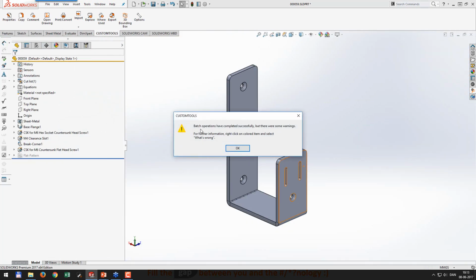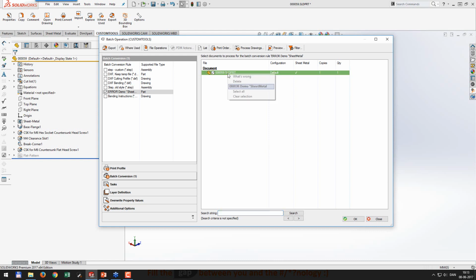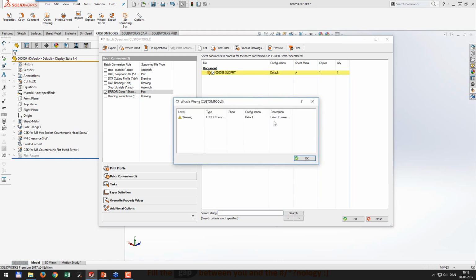Yeah, so now the batch operation has completed, but there were some warnings. So let's see what that is. What is wrong? Well, we failed to save the created drawing because the file path is empty or could be incorrect. So now we have a level called warning, so it's not an error, right? So we did something, we didn't complete everything.